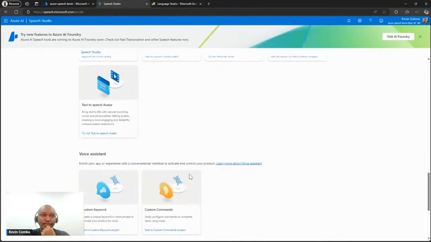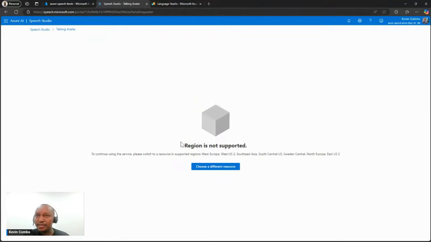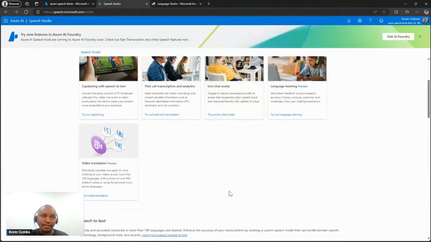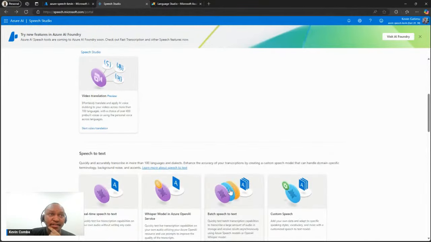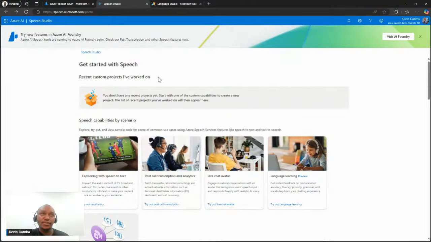So we also have others which I'm not going to go through because of time, but personal voice, audio content, and text to speech avatars. For example, this is not supported in the region, so I'm supposed to deploy my service to other regions so that I can continue with this. So be on lookout for something like that. So you can also transcribe videos with this, and you can do a lot with the service of speech.